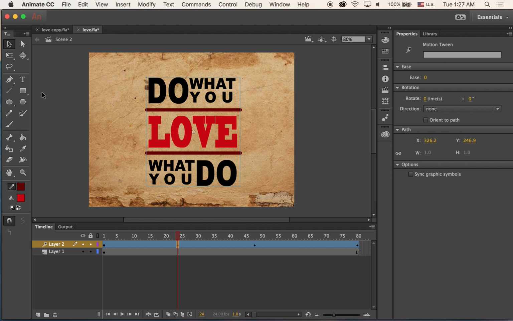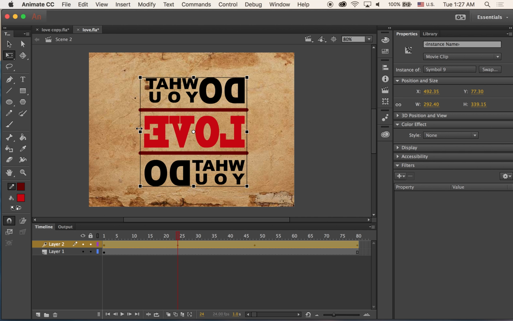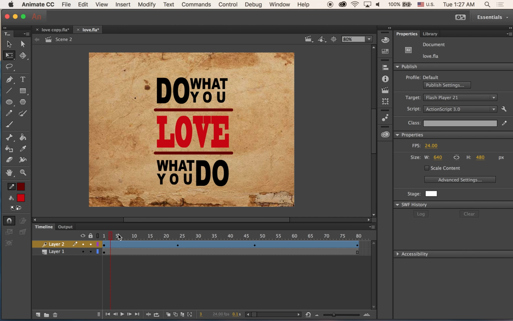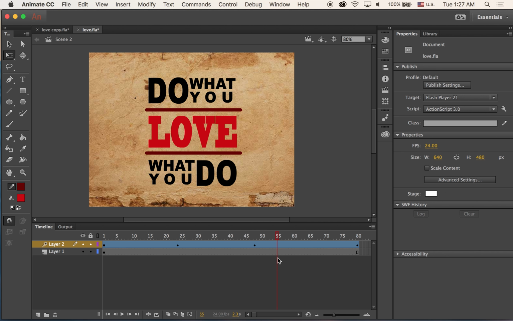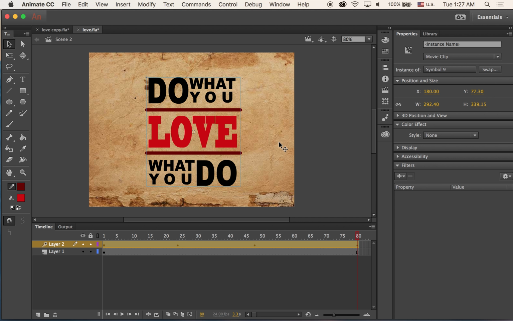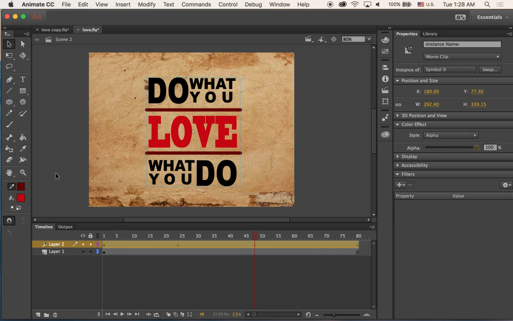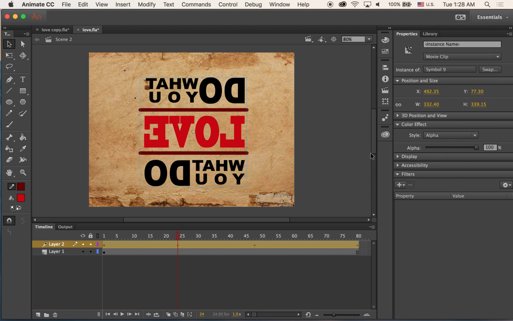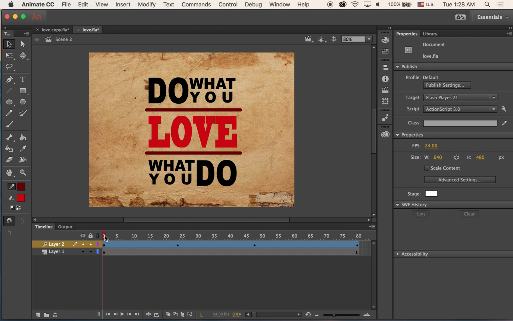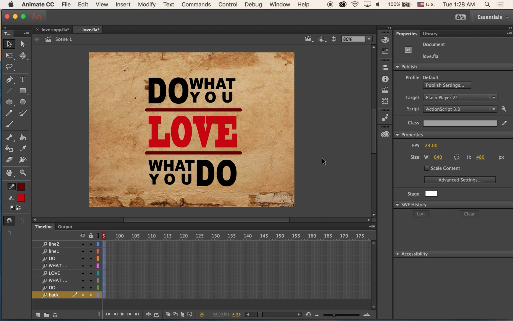So maybe from here, I don't know. Let me just flip it using the free transform tool. And then I want to make it fade out. Alpha value down to 0. I have to check each keyframe. 100, 100, 100. So, and fade out.